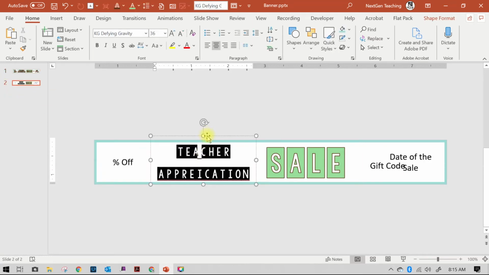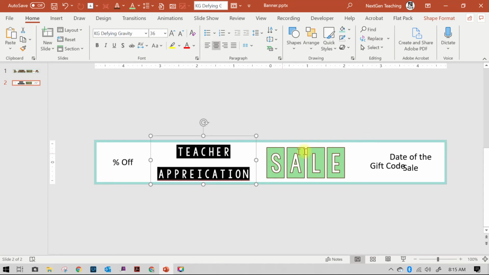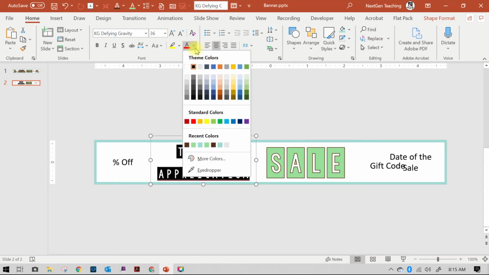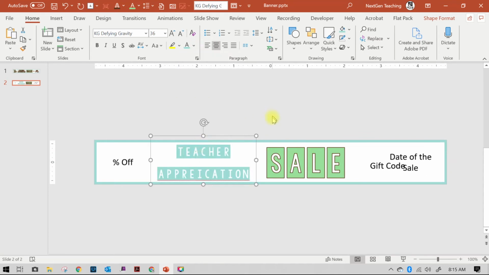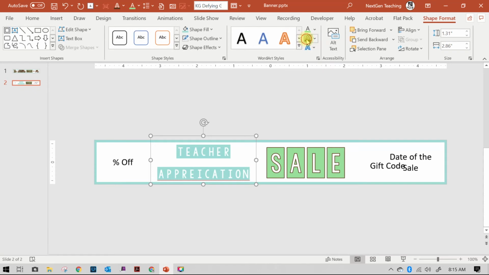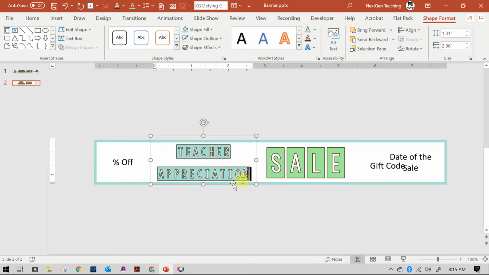All right, so I'm going to come in here. I've already used this color in the border, so I should be able to, yep. And now I need to go up to my shape format, and there we go. Did I misspell appreciation? I did. All right.